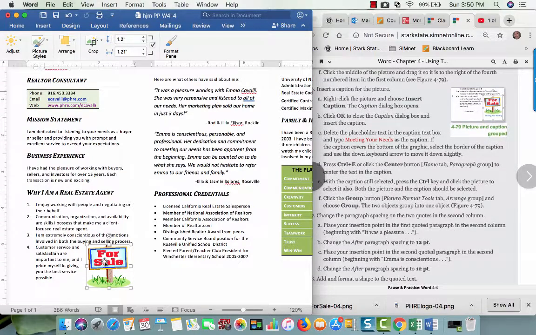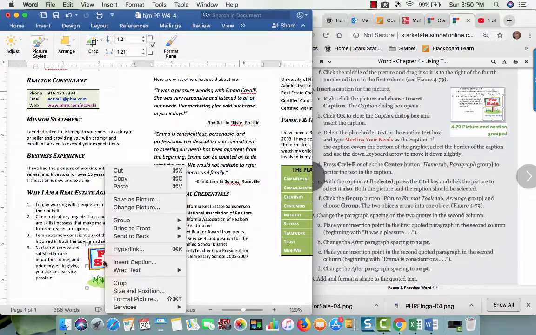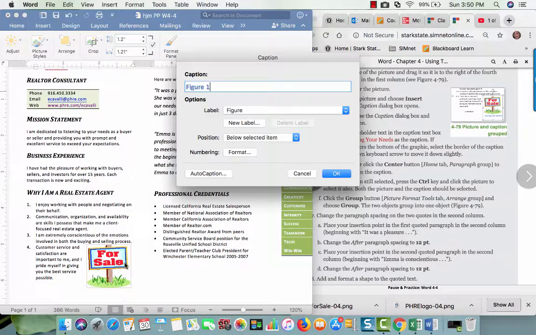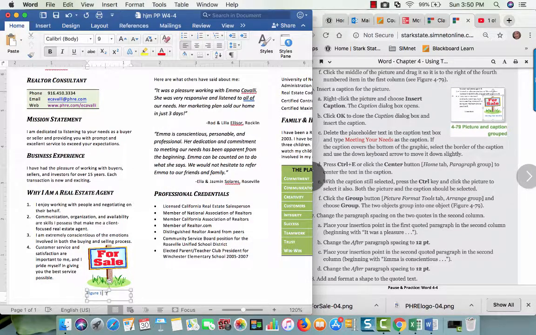So now what I want to do is right click on the picture, and we're going to insert a caption. And one of the things that's weird is you can't change the caption here, so you're going to do OK. It's going to put this little object container here. Now we're going to backspace and change it from figure 1 to meeting your needs. And then we're going to center it. So I did a Command E on your Mac.